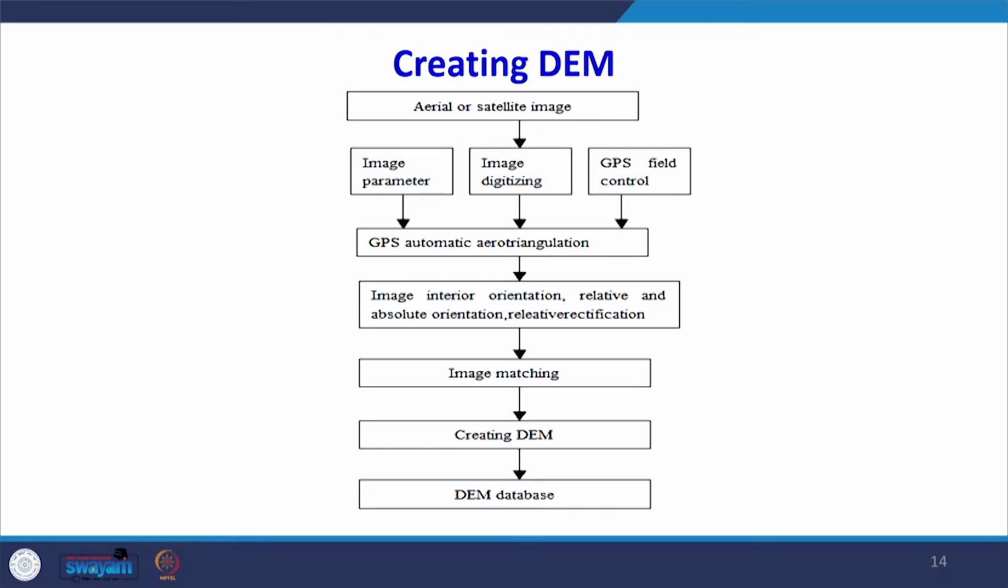This is the flow diagram which indicates the scientific approach we use, starting from aerial photography or maybe stereo satellite images. We also use certain control points, which may come from the GPS, so that we can check the accuracy of the DEM. We can take certain control points also. As we know, in leveling the requirement is that the elevation of a few points should be known to us.